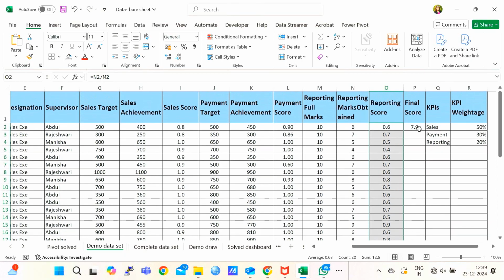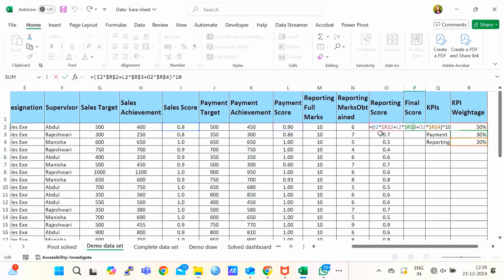So after doing that, our last step is to calculate the final score. To calculate the final score, what I have done here is that I have included all the scores, that is the sales score, payment score and reporting score, and each of these scores I have multiplied with the weightages. So see how I have done it. You see I2 stands for the sales score. So I2 multiplied by the 50% weightage, that is R2. But I have fixed the R2 cell by clicking on F4, because in all these cells, this 50% will be taken into consideration. So I will have to fix this particular cell.